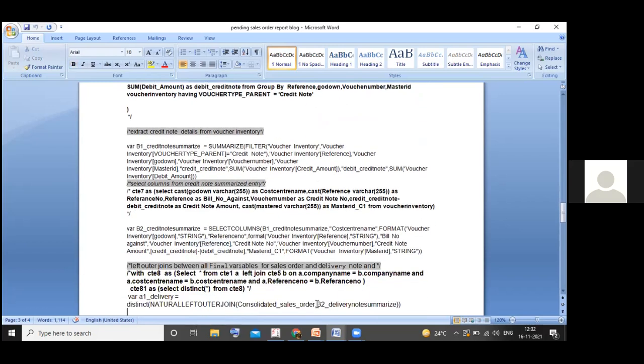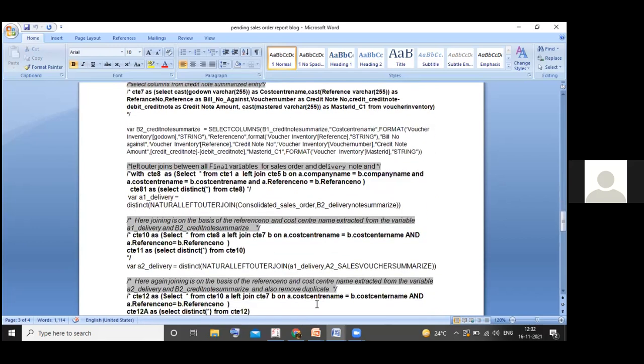After that, left outer join. I am doing here left outer join between the all final variables for the sales order delivery note. So first of all, I am joining consolidate sales order to B2 delivery note summarize and remove the duplicate. For removing duplicate, I am using distinct function and store final result in the A1 delivery note.